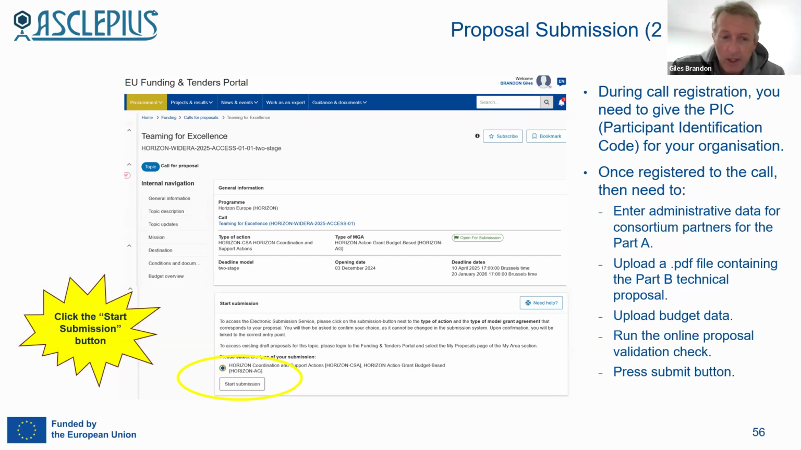When you start the submission process, ideally the person who starts it will be the project coordinator, or certainly a representative from the coordinating organization for the proposal. That's the ideal situation, because when they do the registration, they will need to give what's called the PIC number, the participant identification code for their organization.